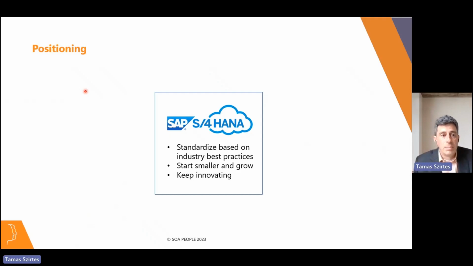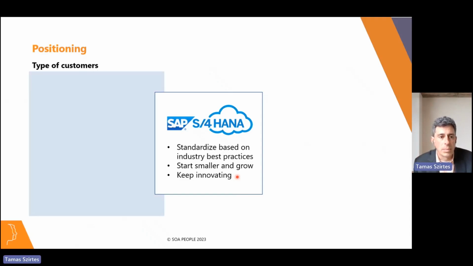Let me start with the positioning of S/4HANA public cloud. Now I'm talking about public cloud, so the first flavor. It's ideal for companies which want to standardize based on industry best practices. They are probably smaller companies with growth ambitions, and they enjoy the innovation which public cloud could bring to them. Now, I will give some nuance to this, but this is a good starting point.